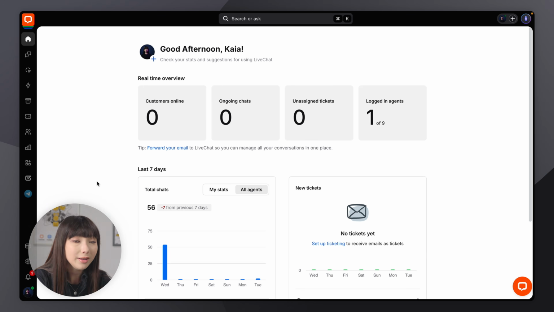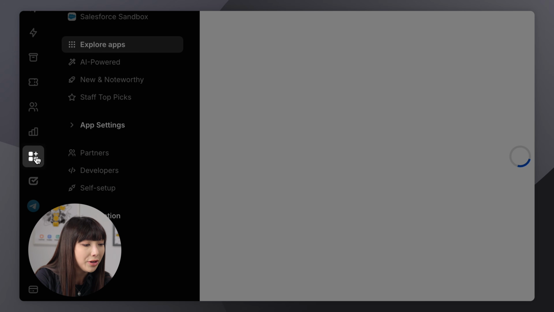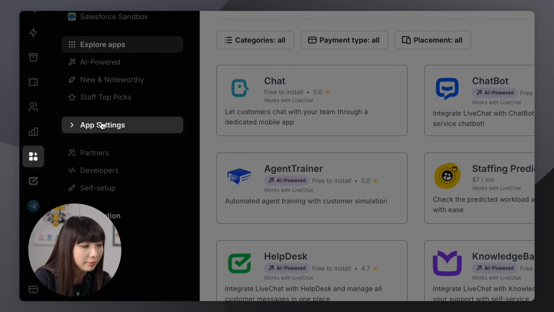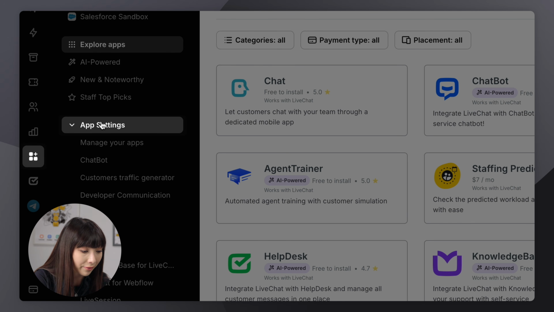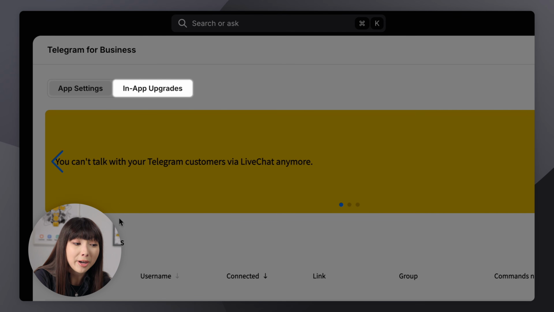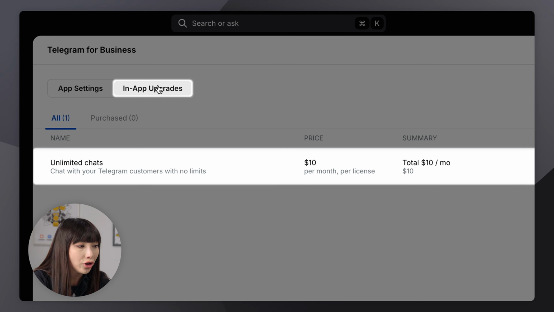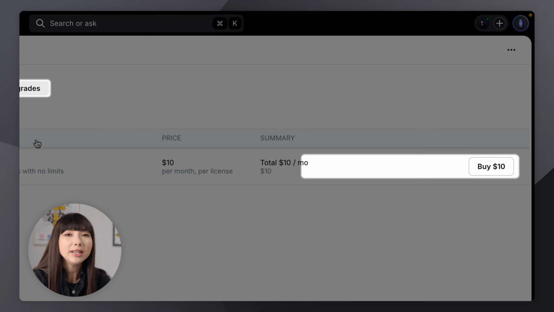For that, in the LiveChat app, you want to go to Apps, then you want to go to App Settings, and find Telegram for Business. Go to the in-app upgrades, and make sure you have the unlimited chats plan selected and confirm the payment. And that's it. You can start enjoying your unlimited version of Telegram for Business.